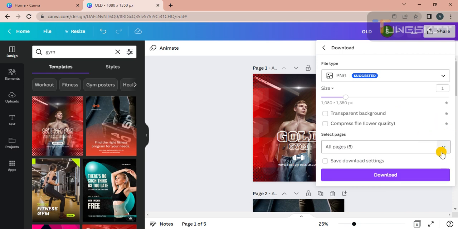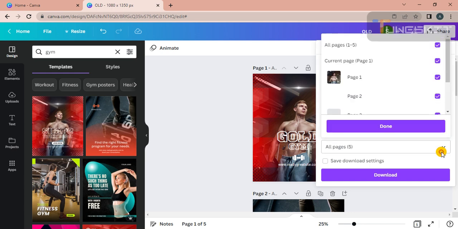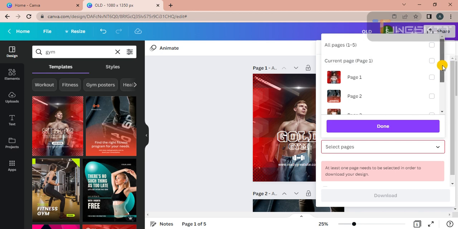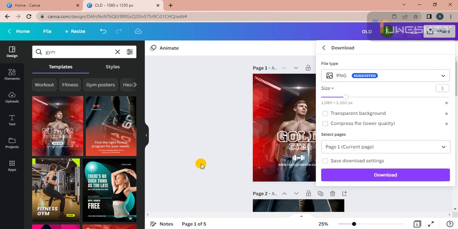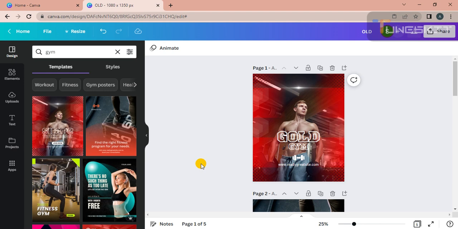If you made one post and download it, Canva will download one post. If you have made 5 posts, you click on all pages, unselect all the pages, and select the images you want to download one by one. Select page number 1 and then download. When the first image is downloaded, you can select the second one, third one, and fourth one. Repeat the process until it's downloaded into a file.